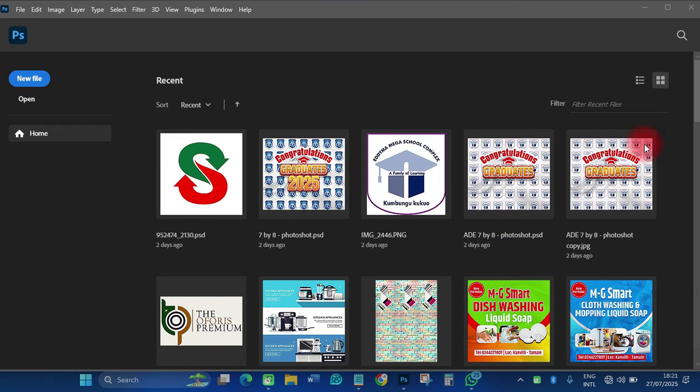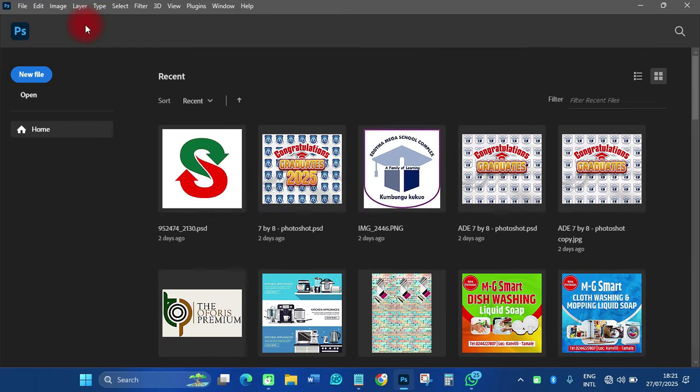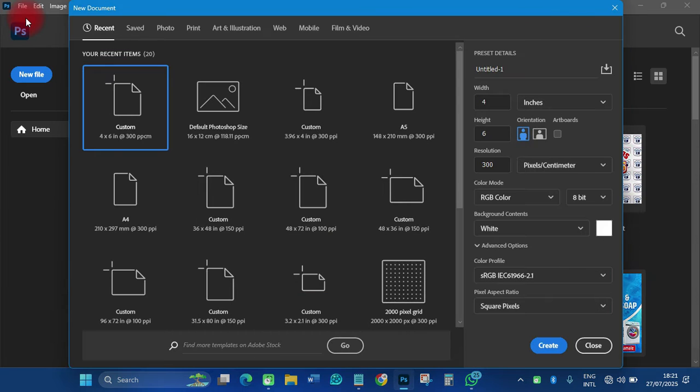First of all, I just have to open my Photoshop like this, and then set up my document. I'll go to File, then click on New. When I click on New, what I have to consider is to put in the exact size that I measured from that particular signboard.